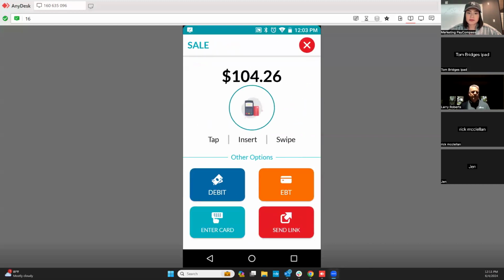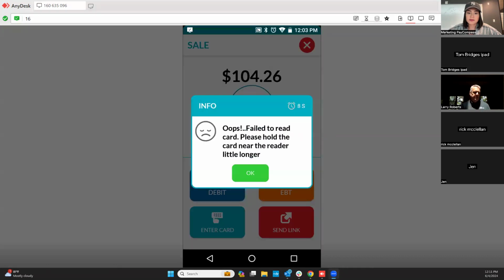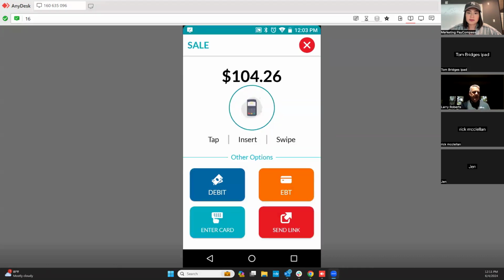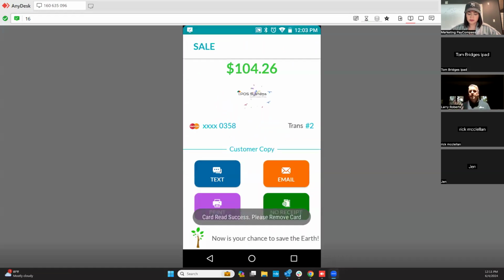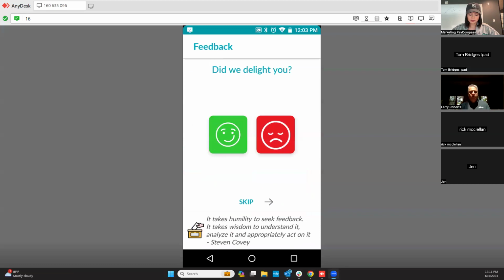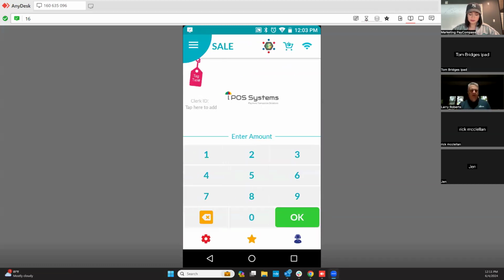Do the card. You have all the options of either tap the card or insert the chip. You can send a payment link. When you have the receipts, you've got options as well. You can text it, email it, hit print, and it'll print out paper, or no receipt at all. So I'm just going to do the no receipt. You have the little smiley face survey. How did we do? We're going to say we did great today.